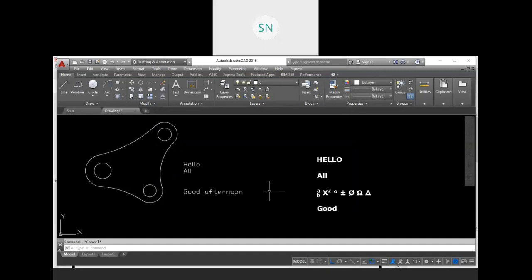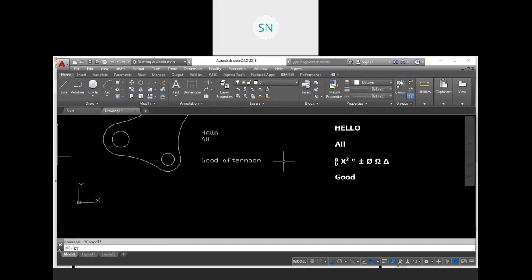So now press DT, enter. So here it just asks the rotation angle because the height we have provided is 15 mm. So rotation angle is also 0, and here I am typing. So see, the text is in Times New Roman, also bold with italic.